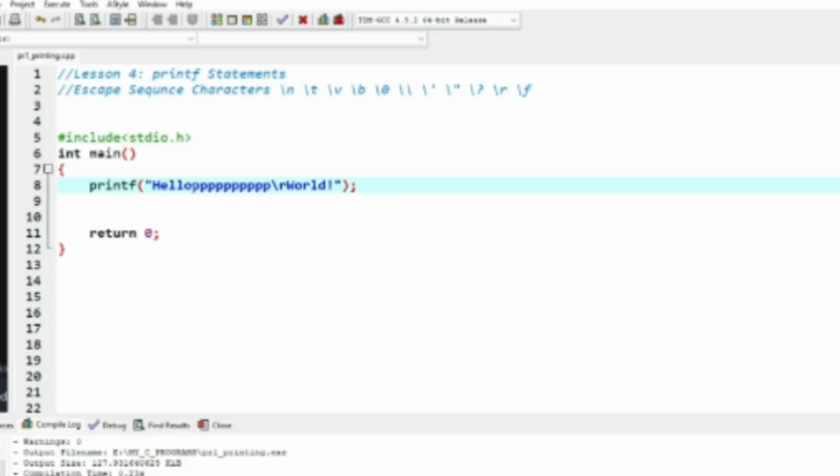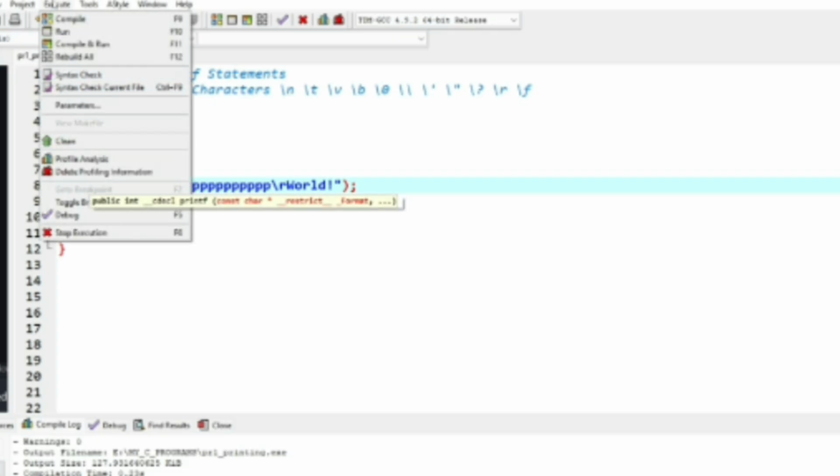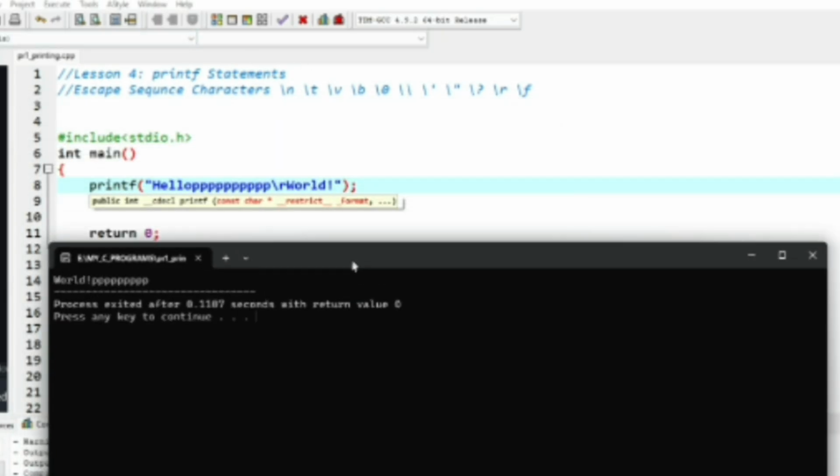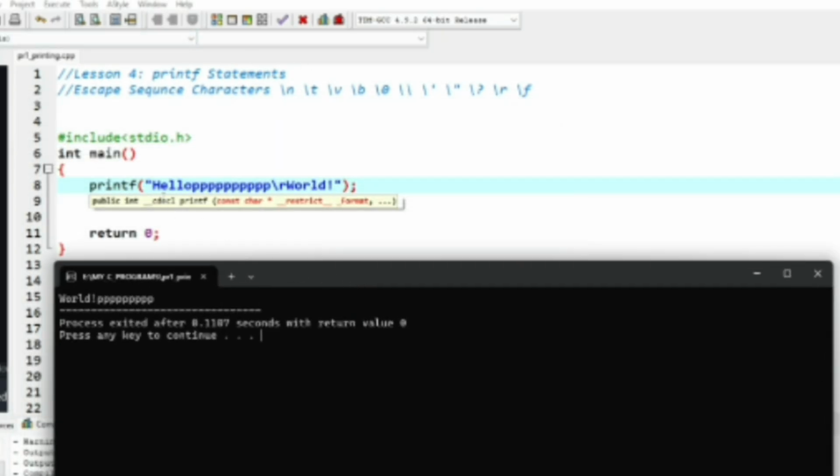Now it is big. Control S, compile, execute, run. Now observe the output carefully. So what is printed here? Hello with the P's will be printed. Then carriage return means control will go back to the first place. Then WORLD exclamatory sign is printed. After leaving these 6 characters, whatever was there before remains as it is.